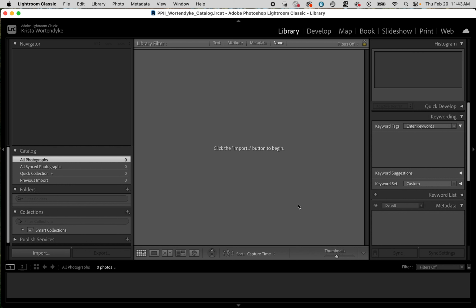Walk us through importing our images into Lightroom. So if you have an SD card that you plug into your computer or an SD card reader, your import dialog box should immediately show up right here. But my images are coming from my desktop because I transferred my images there.